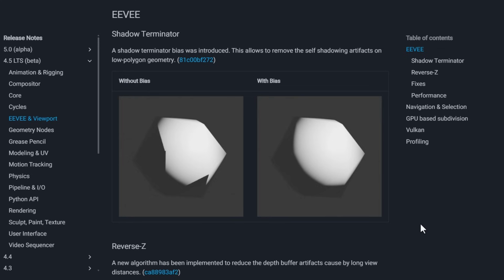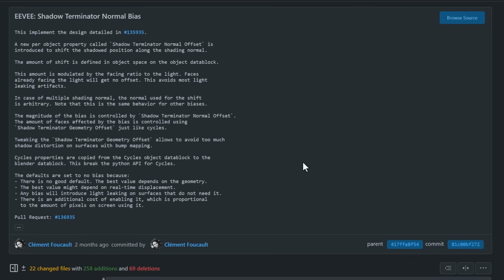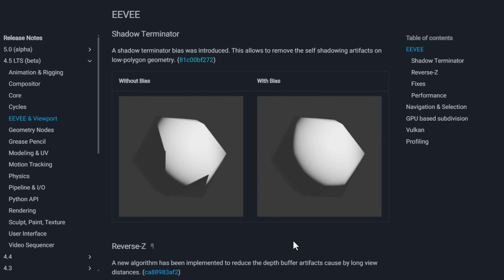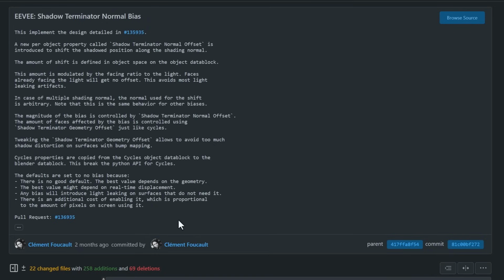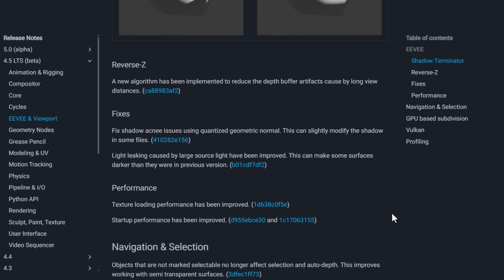And outside that, which is actually a big update for Eevee, there are a couple of interesting small updates here and there that deal with the shadow terminator. In summary, what this simply does is avoid too much shadow distortion on surfaces, providing a much nicer shadow overall on the model. And this is also going to come in very handy if you're working with models that have bumps and all of that stuff. There's also a new set of algorithms that exist right here.